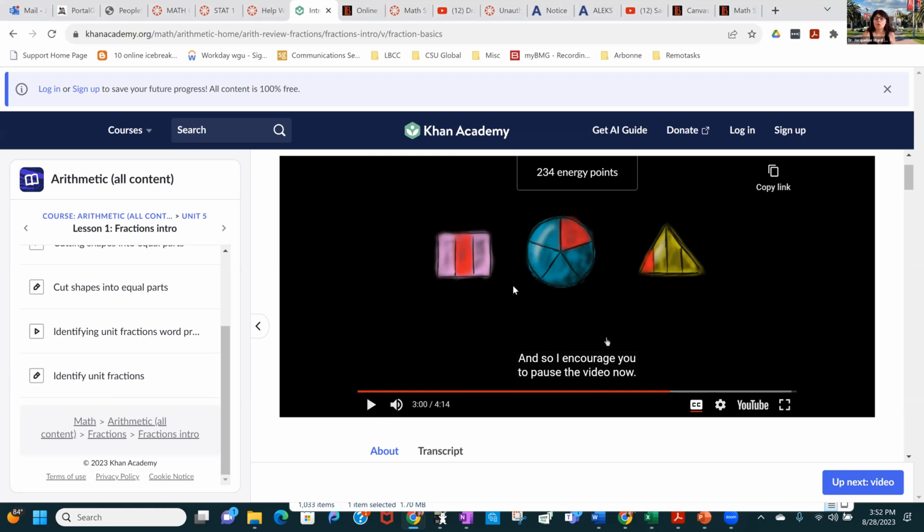Alright, so here you have a whole rectangle and it's been partitioned into three equally sized slices or pieces, and one of them is shaded. So that's 1/3. And here you have a circle that represents the whole. It's been cut into five equally sized slices, and one of them is shaded. So that's 1/5. Here, we can't say that's 1/4 because these are four different sized slices.